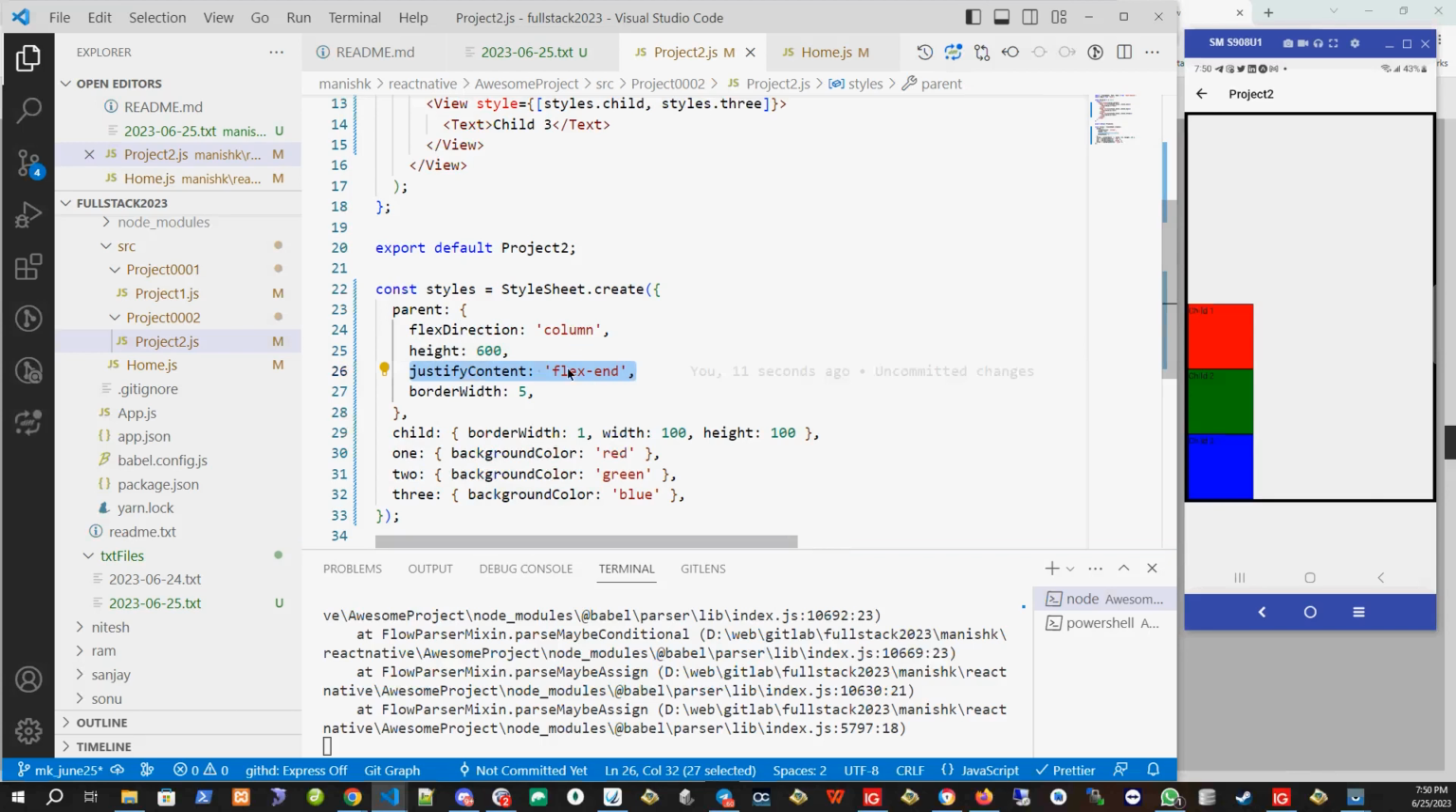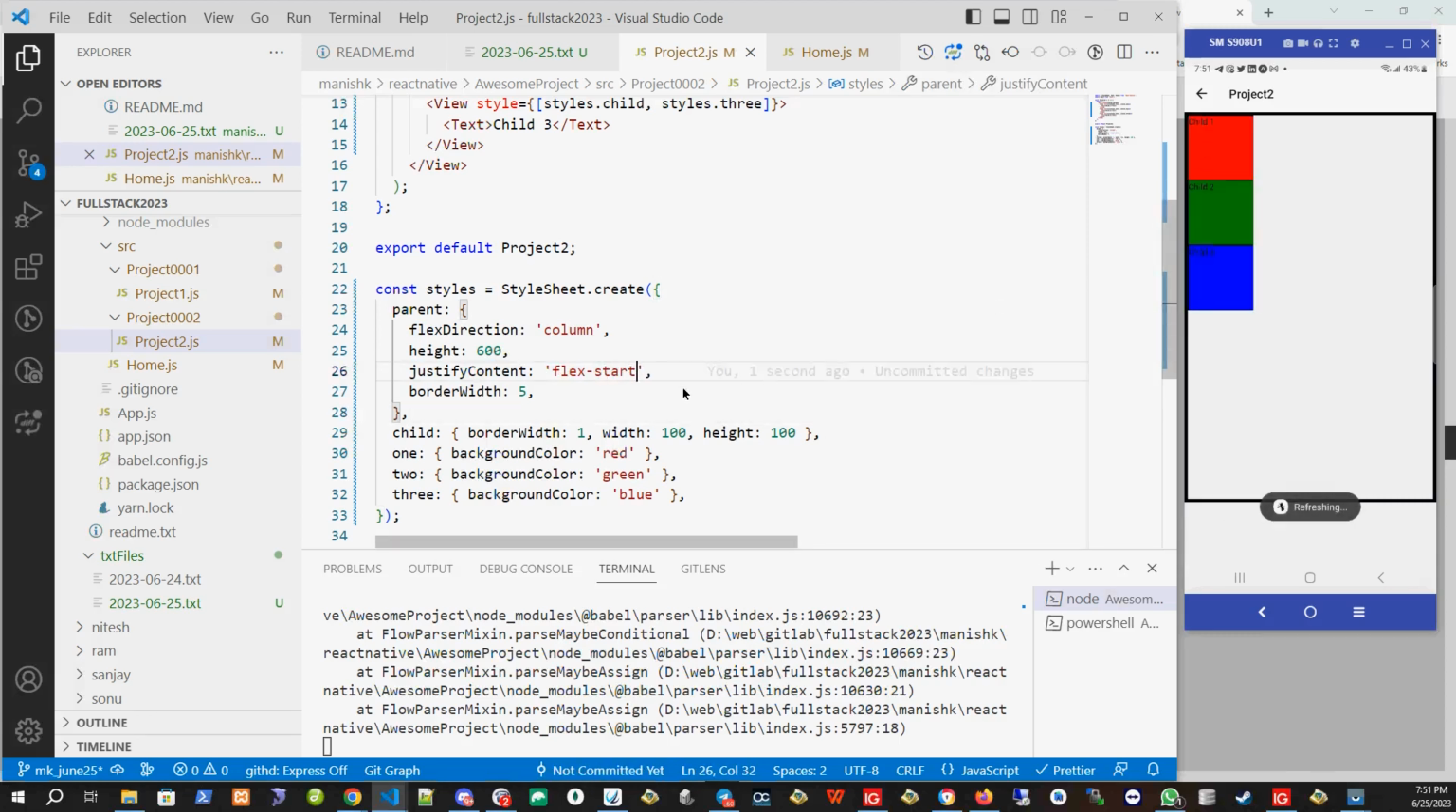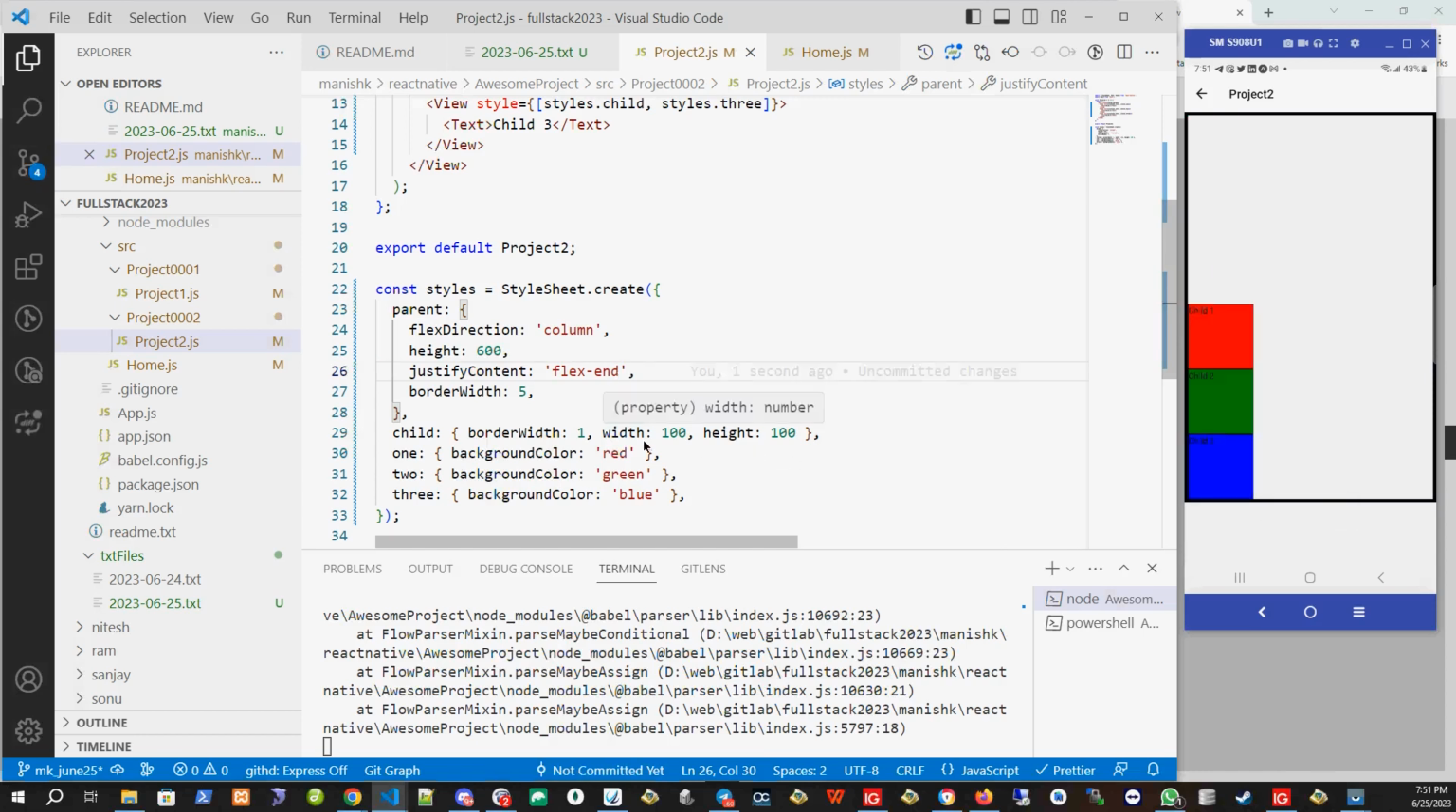You see, when I put justify content equal to flex end, it moves the elements down. Why does it move down? Because justify content is along top to bottom. Whatever property I give here, it will go from top to bottom. So if I say start, it will come at the top. If I say end, it will go to the bottom.